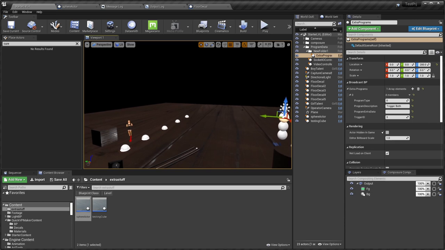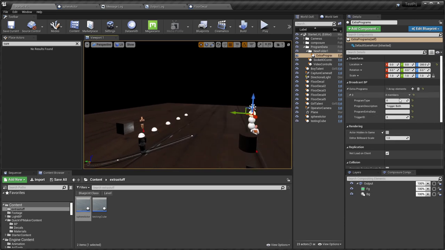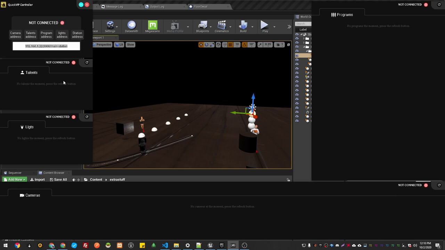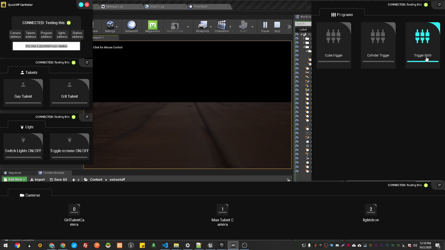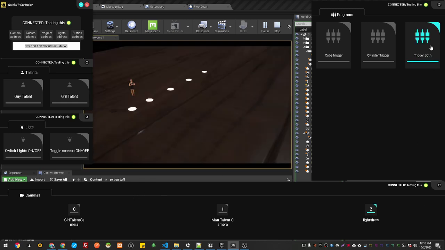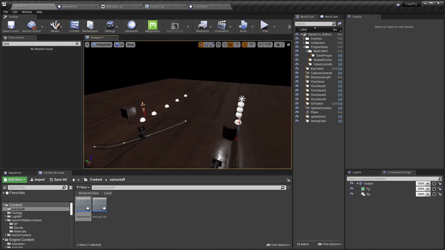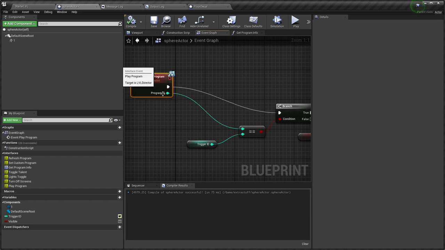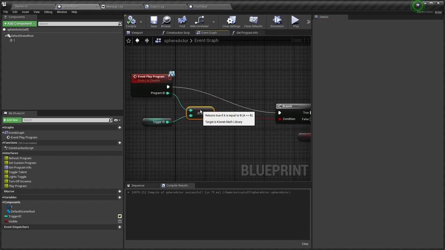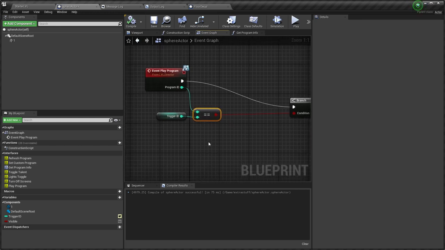So what happened with this? It's trigger ID 3. If I hit play and go back, you see, trigger both. If I click, nothing happens. Why? Because I haven't set that. So if I go to the sphere, and I say that if the trigger ID is equal to 3, which is the one I set in here.